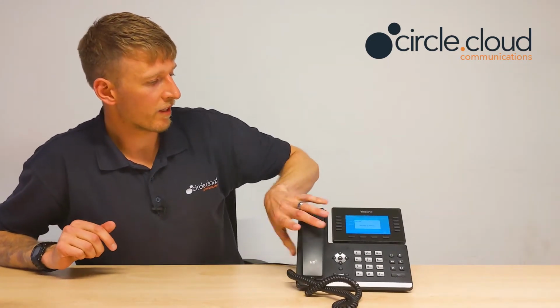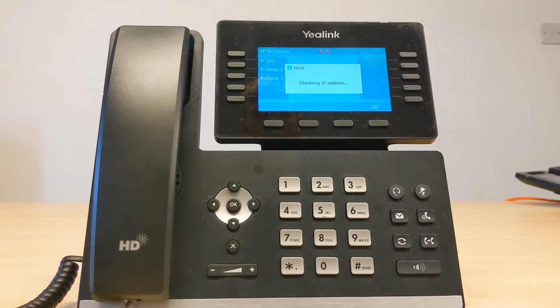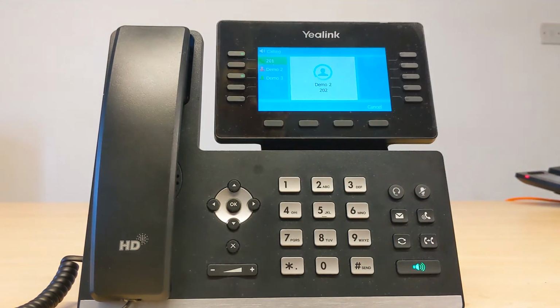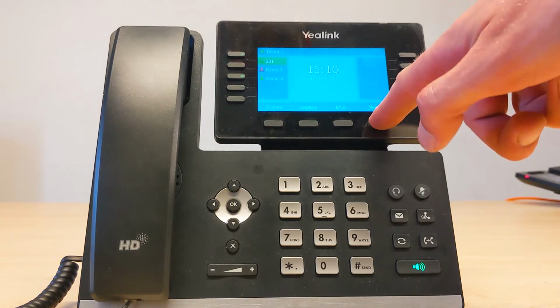Once we've done that, the phone is going to say obtaining IP address. After about 10 seconds, it's going to come back online. Just to make sure we have connectivity, do a quick test call to ensure you've got two-way communication on that handset.